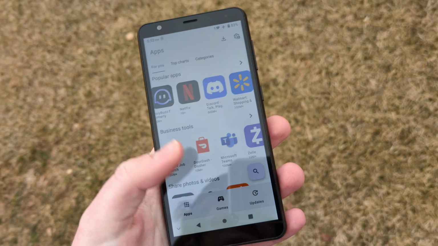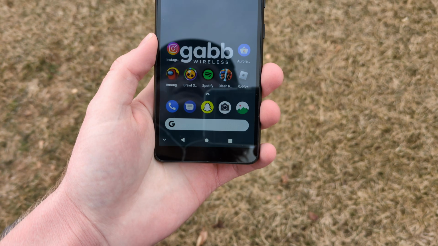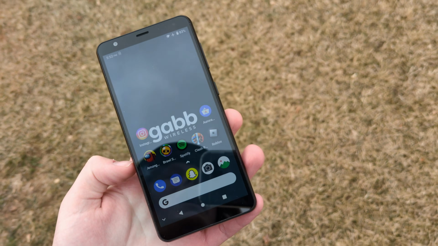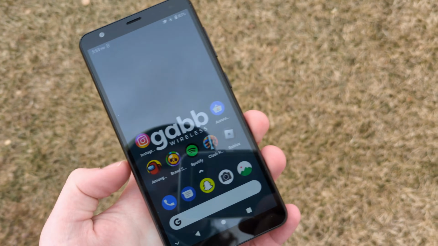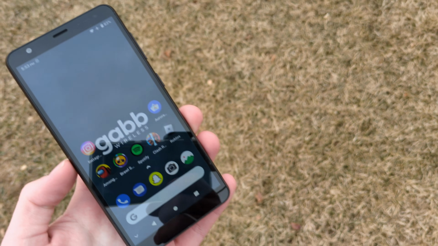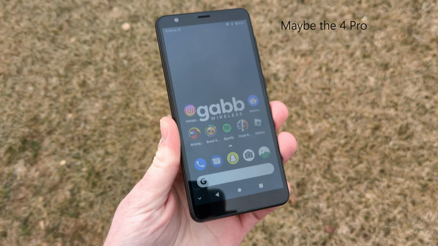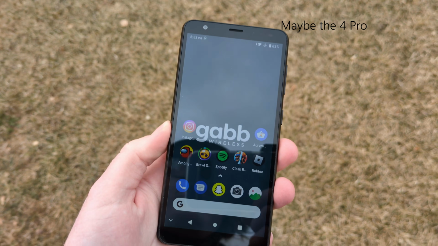Before I do start though, there are 2 caveats. Number 1 is that you need a computer, and number 2 is that it has to be the Gabb Phone Z2. I haven't tried it on the other models, but I'm assuming it wouldn't work. This is probably just a ZTE exclusive thing. We may have a video coming out for the Gabb Phone 3 Pro if I can get my hands on one on how to get apps on that. But unfortunately for now, you need the Gabb Phone Z2.